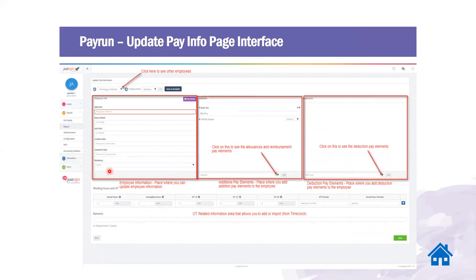So here, the first part is employee information. The second one is additions or pay elements that you can add, like allowance or reimbursement. So make sure you have added them here. And the other one is deductions or any pay elements that you need to deduct. While on the lower part, if you are subscribed to time clock or attendance, these are related to the OT information.